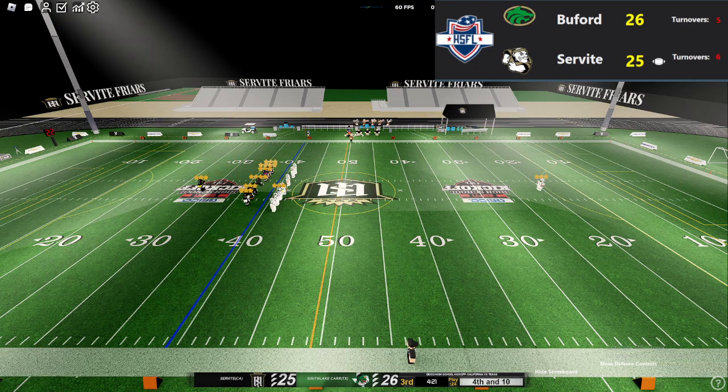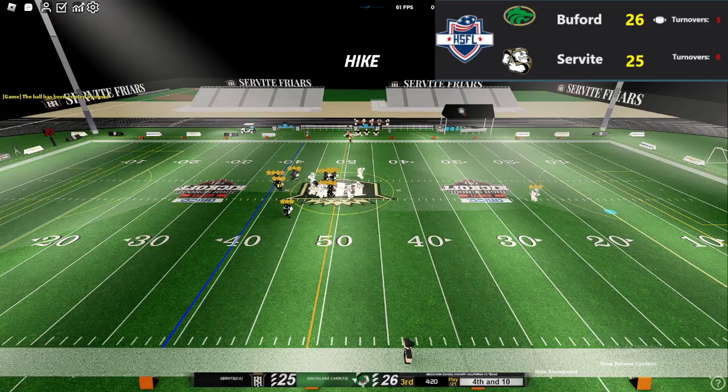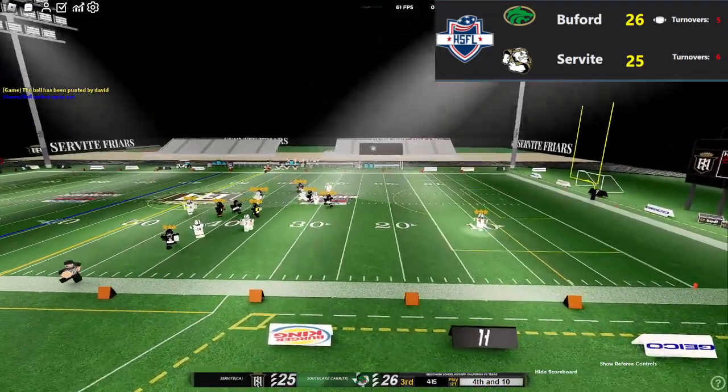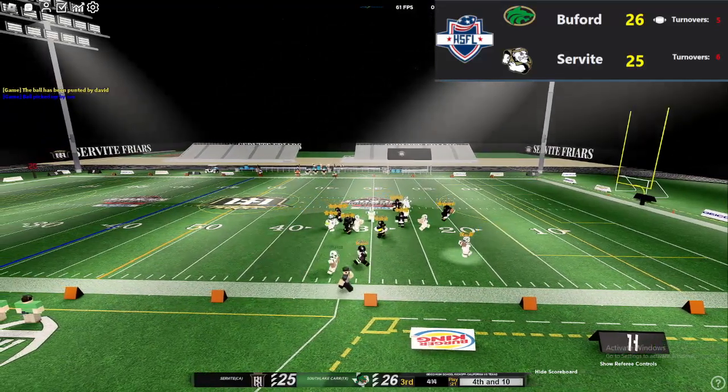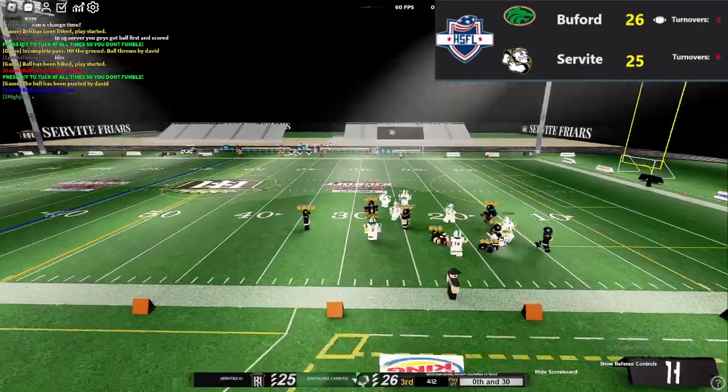Servite's gonna have to punt it to Buford. The ball's gonna be picked up at the 10. He's gonna try and make up some yardage. He's brought down at the 21 yard line.